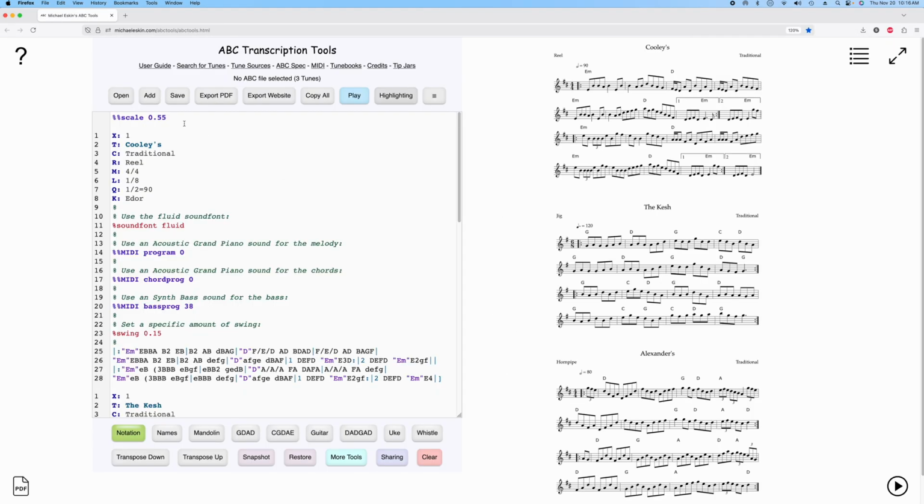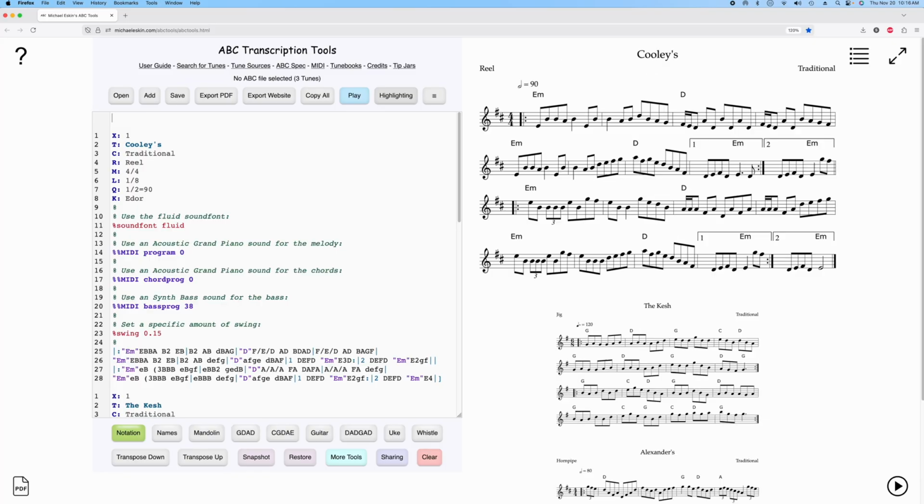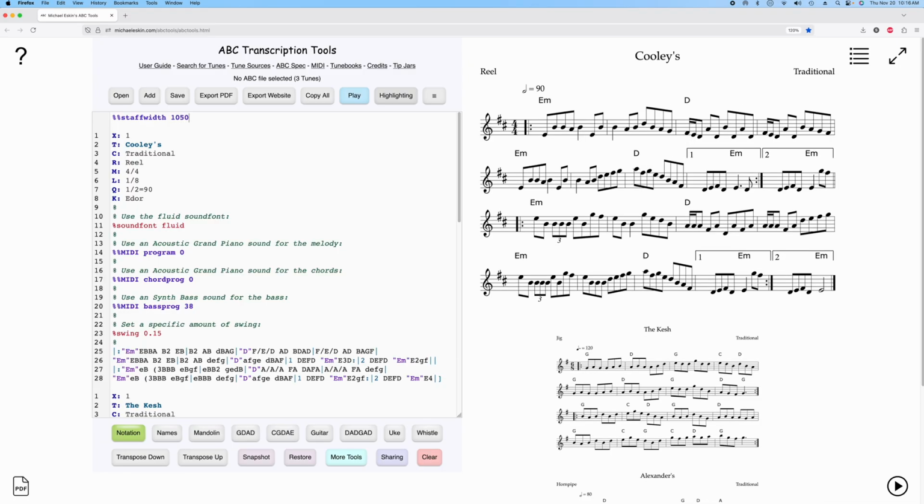If you are looking to have the notation be the full width of the page, but still fit the 3 tunes on the page, then you can try this. You can set a staff width that's wider than the default, and the default's around 566 or something like that. And in this case, I'm going to set the staff width to 10,050.